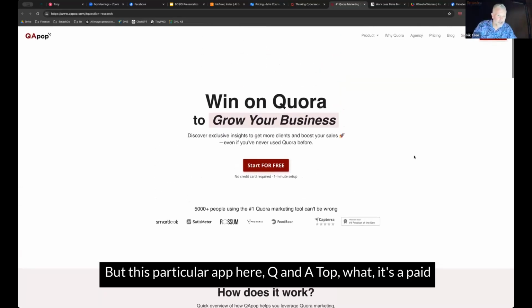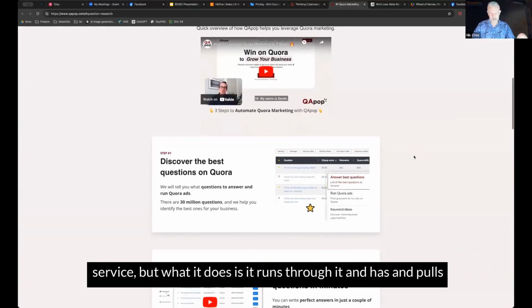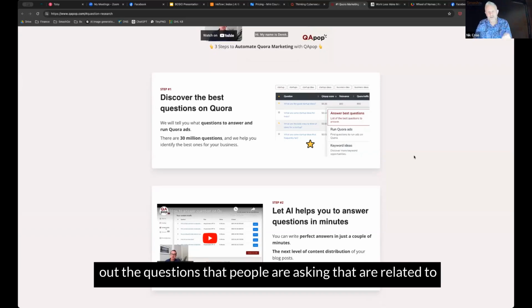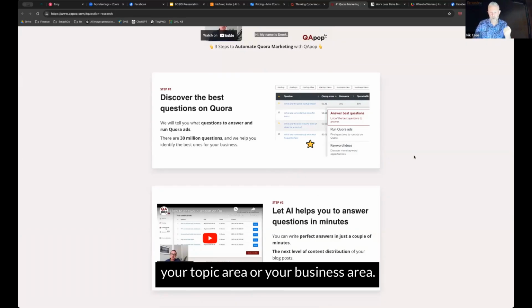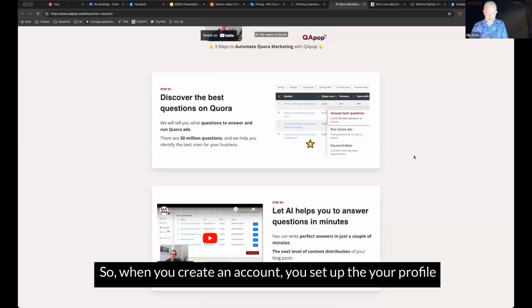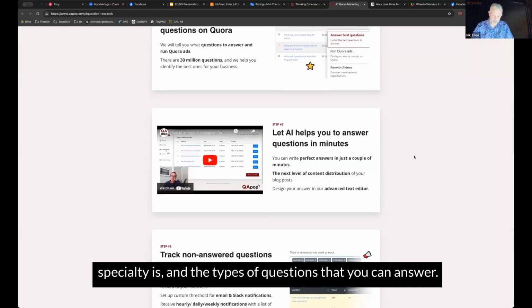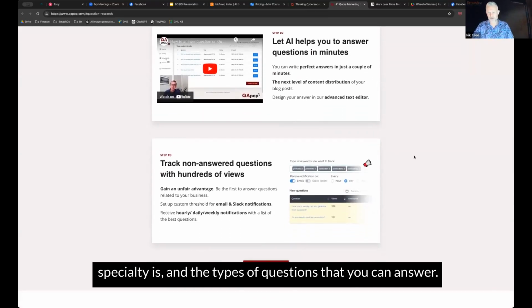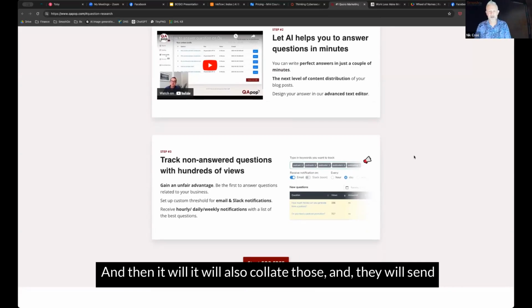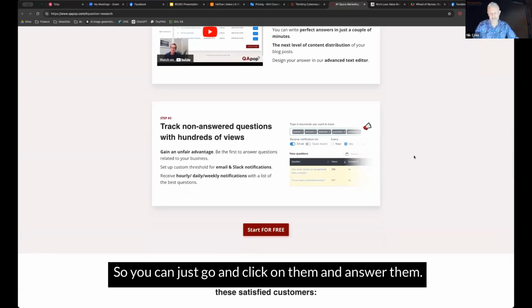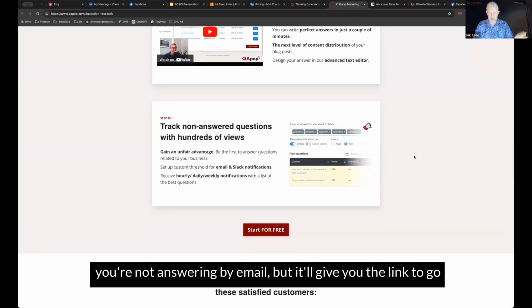But this particular app here, QA Pop, it's a paid service, but what it does is it runs through it and pulls out the questions that people are asking that are related to your topic area or your business area. So when you create an account, you set up your profile there, and you let it know what your area of specialty is, and the types of questions that you can answer, and then it will collate those, and they will send them to you by email. So you can just go and click on them and answer them. You're not answering by email, but it'll give you the link to go and answer them.